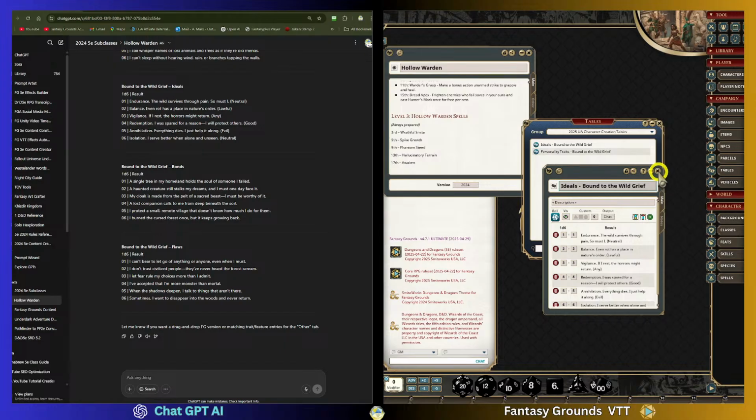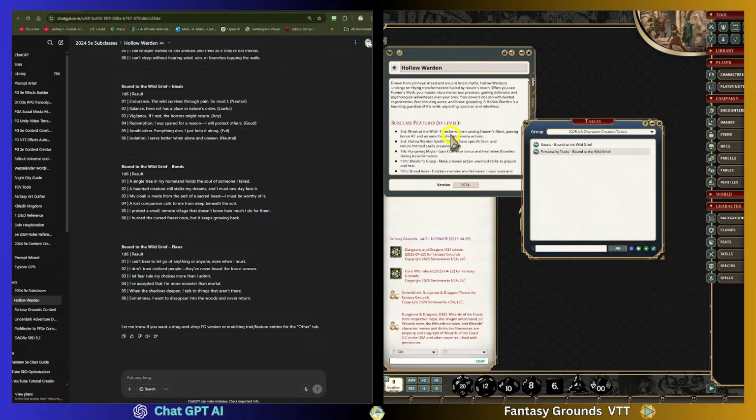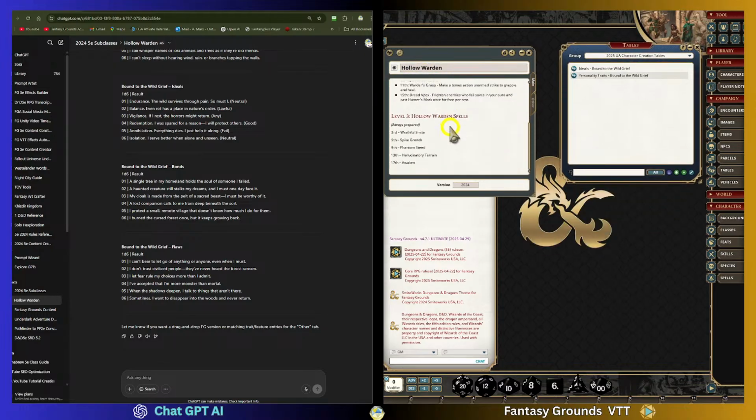So you'd build all those, and then you could link those tables to the description of the Hollow Warden. That way, when the player pulls this up, the links to those will be there, and you won't have to dig through the entire book or the entire interface to find them. It's nice to have these things ready to go.